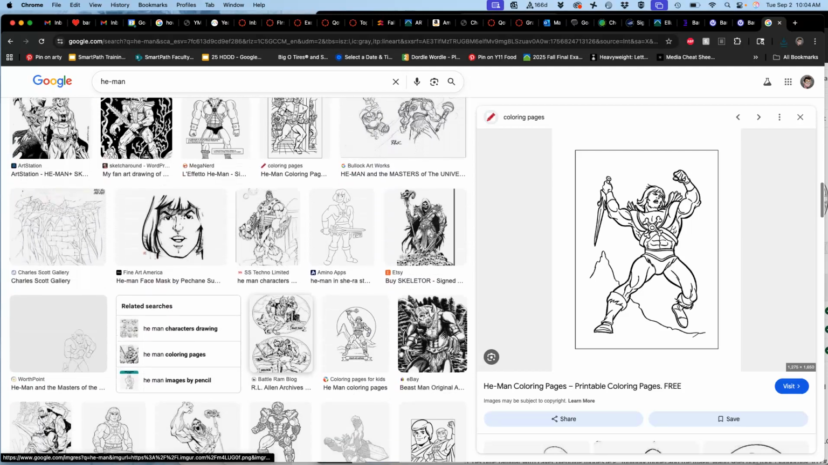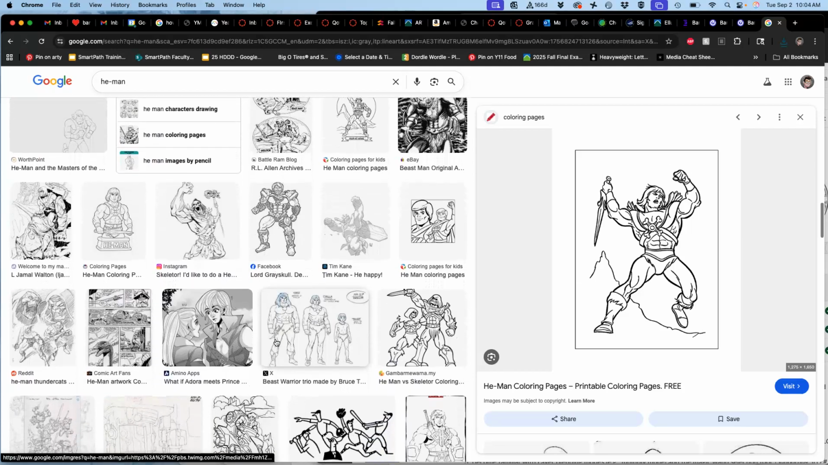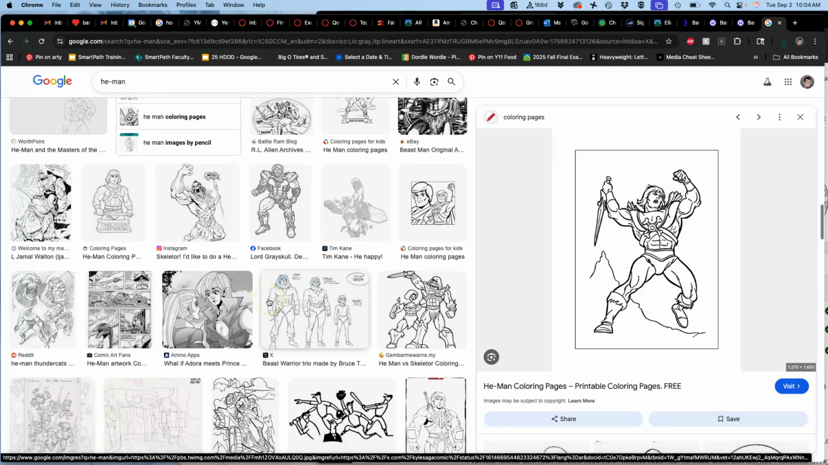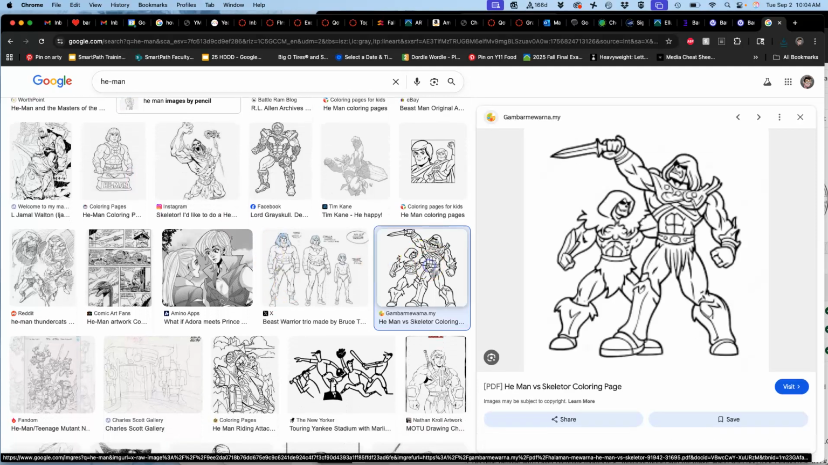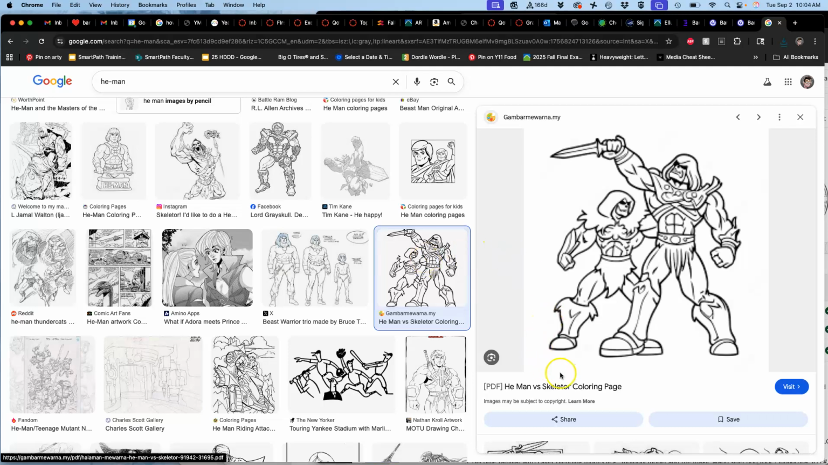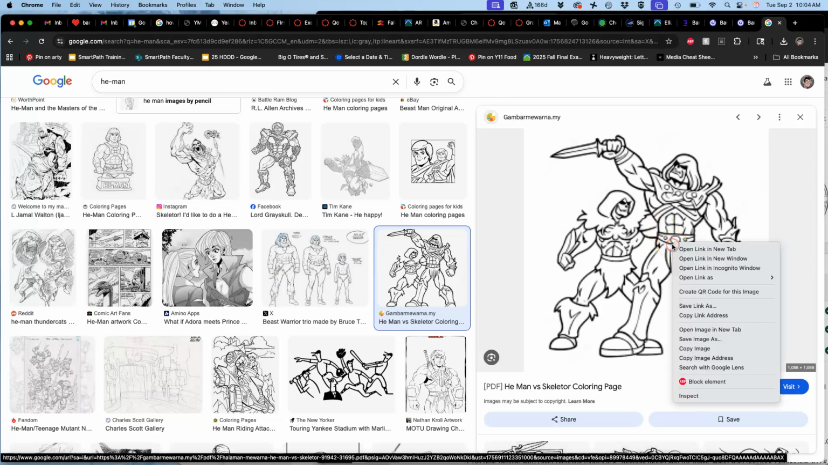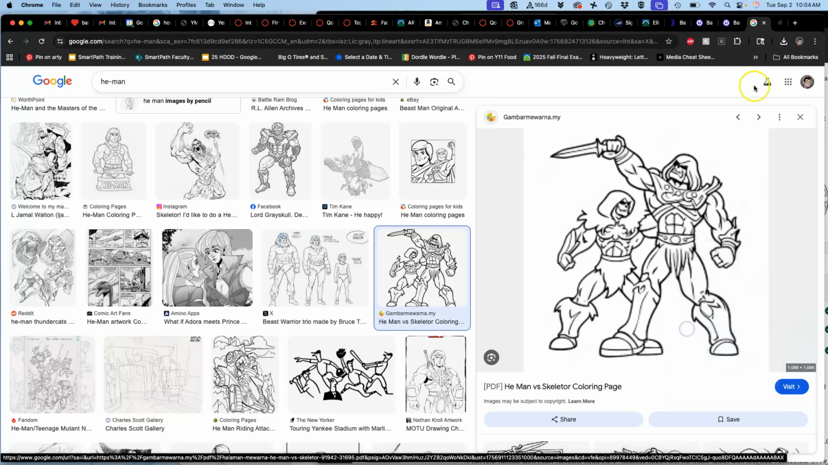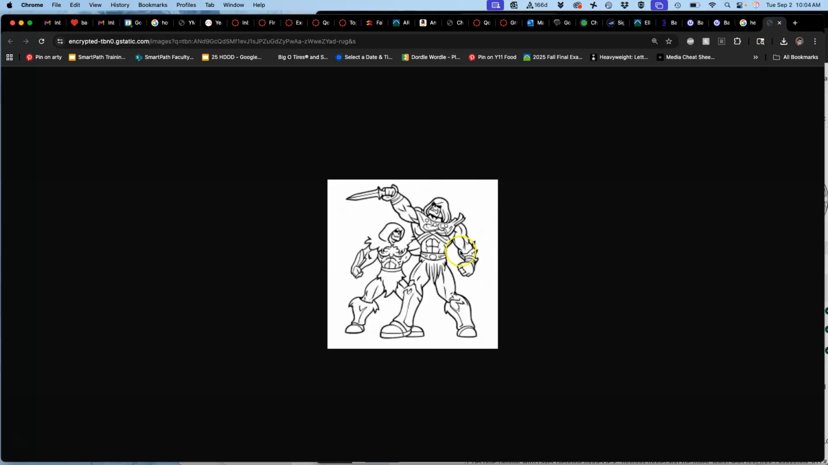I'm going to find one more. So here's another one, and it looks fun. It says coloring page. I hover over it. It's over 1,000 by 1,000. But if I right click on it and say open image in new tab, notice how it doesn't fill the screen. So this is a missing tag, right? This is also an AI generated image.